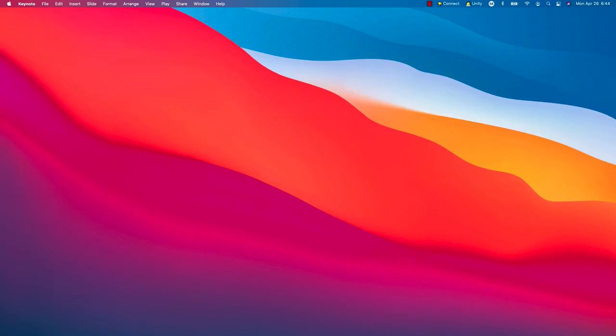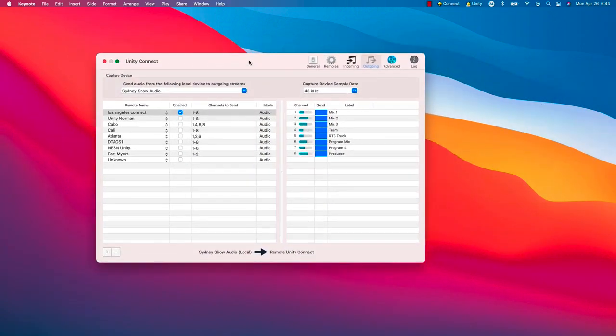let's pretend for a moment that we're back in Australia, and I have just fired up my Unity Connect computer here, and I am connected to Los Angeles. And here's my Unity Connect. I'm on the outgoing tab. So that means I am receiving Sydney Show audio from an IO device or Dante or Dante Virtual Soundcard. I'm getting local audio, and I am sending it to Los Angeles. And I've chosen which audio to send to LA. Remember, we're pretending we're in Australia, and I'm sending the audio to the States.